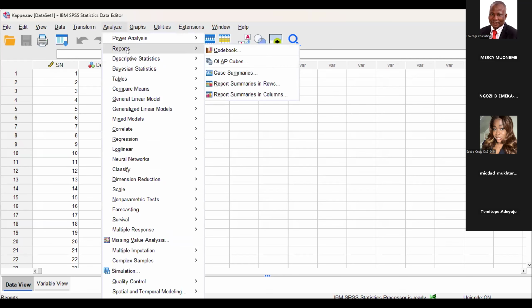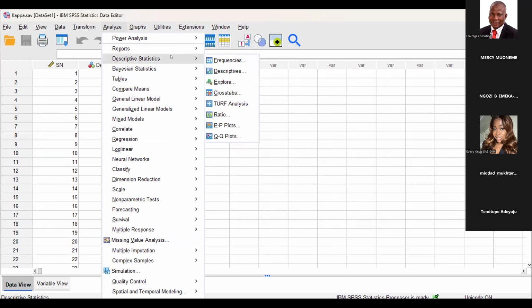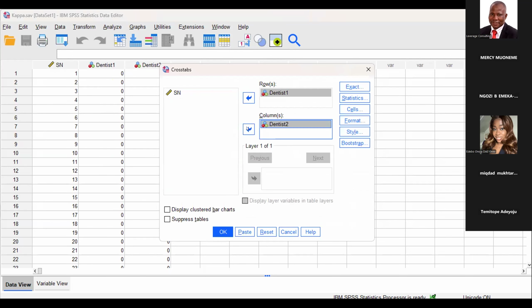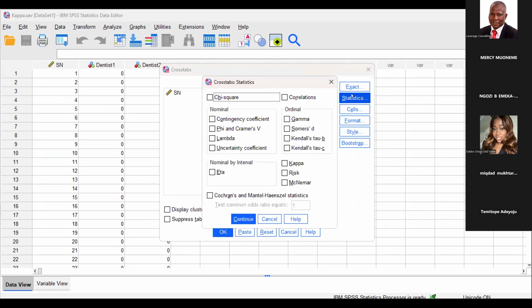So I'm here now. Descriptive statistics. Cross tab is the same. Anything I have to do by a 2 by 2 table, a contingency table, is cross tab. So move dentist 1 as row, dentist 2 as column. It makes sense: the first one is the row, the other one the column. So go to Statistics. Click on Statistics. So you see Kappa, lower down, before Risk.